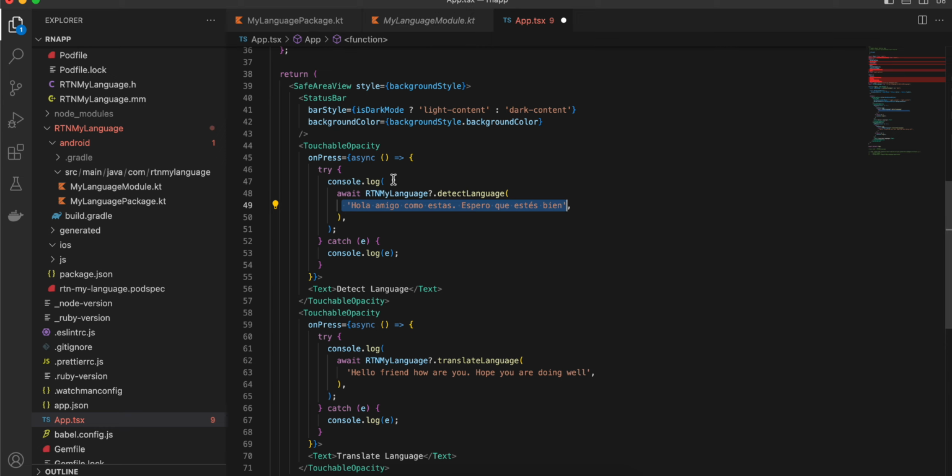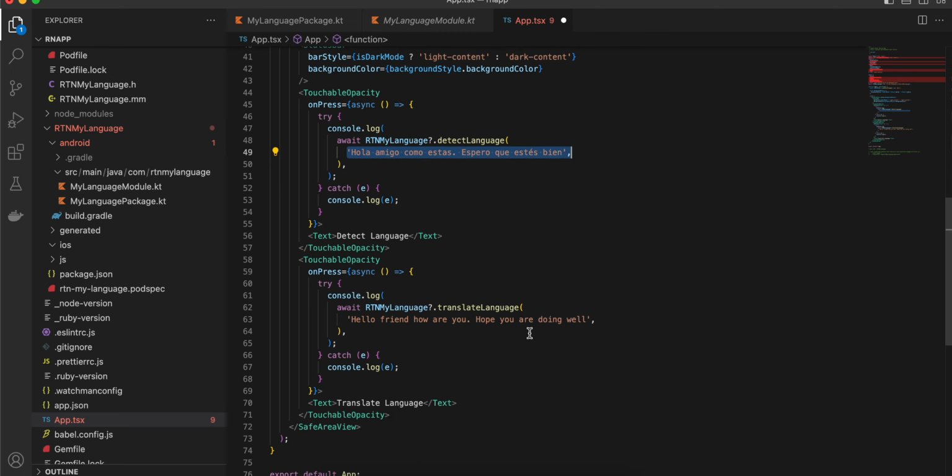You can pass text in any language. I know this is still English because I don't have a Spanish keyboard with me and I don't understand Spanish as well. And here you can see that I am passing some English text and translating it to German.